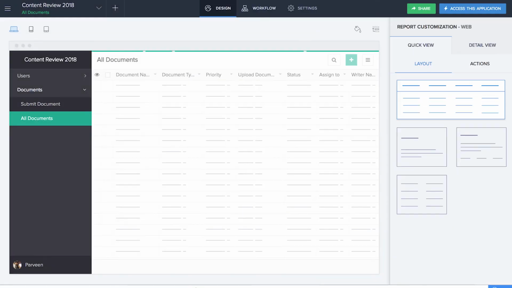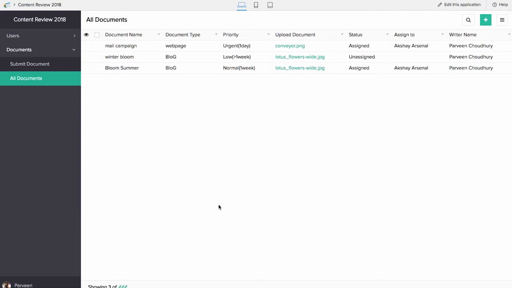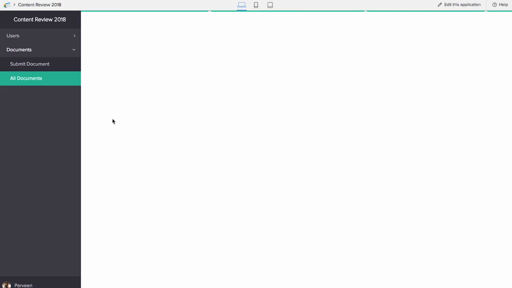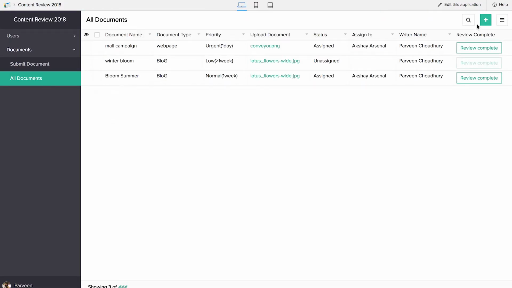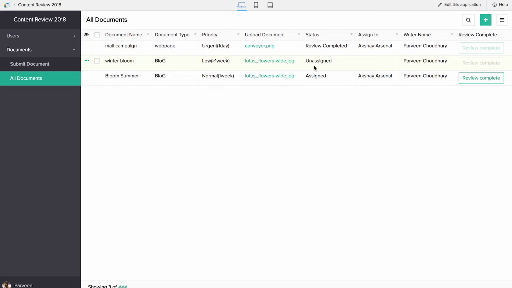Create item, and here in the layout I will add the custom action button through add fields. So the review complete button will be added. Now that we are done with it, we will go and check out our modified app in the live mode. So now in my all documents you see that the review complete button is there. So what happens when Akshay reviews mail campaign? He clicks on review complete and the status changes to review completed.